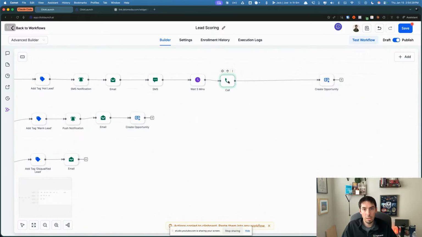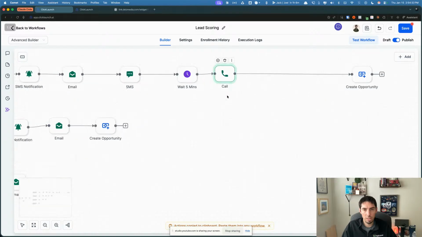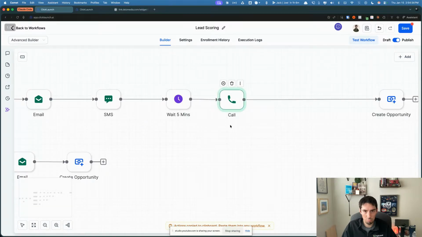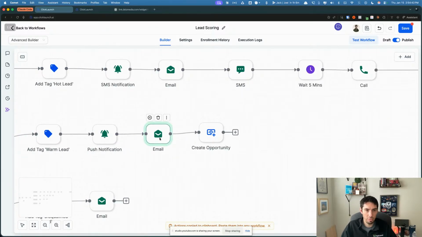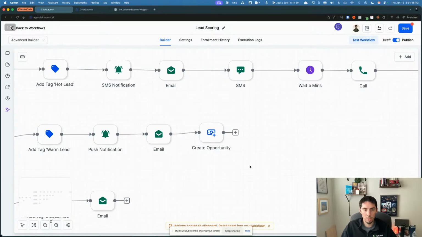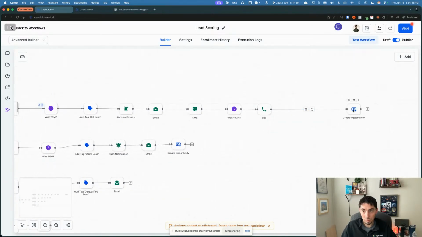But if not, then my call action will happen here, and then I'll be able to talk to them on the phone and find out if they're actually qualified and get them booked and just start building that rapport. But maybe I don't want to do it with this one. I just want to have the sequence nurture them. So then you can go and build out this nurture sequence and just continue on with that.